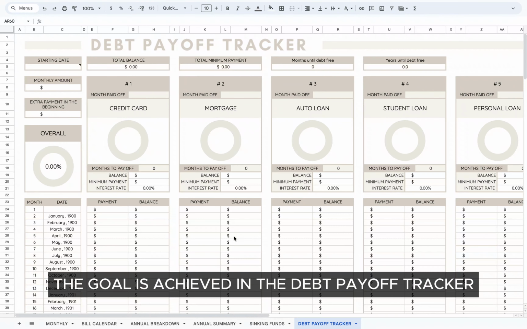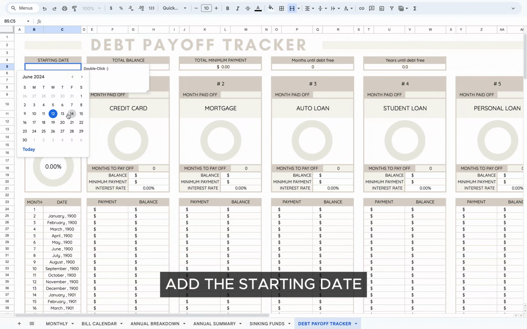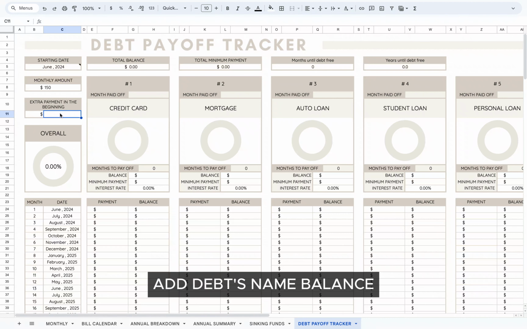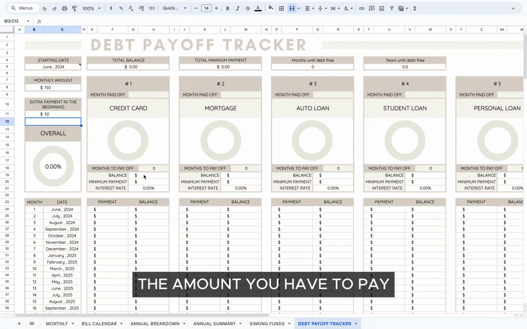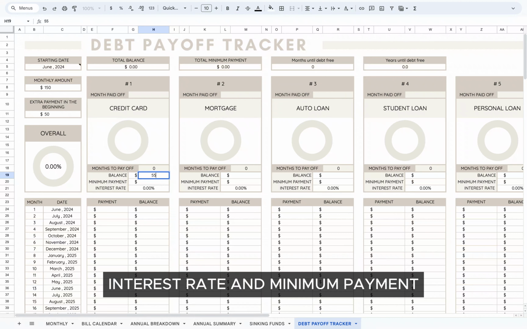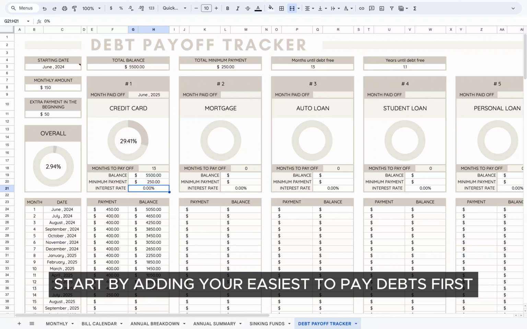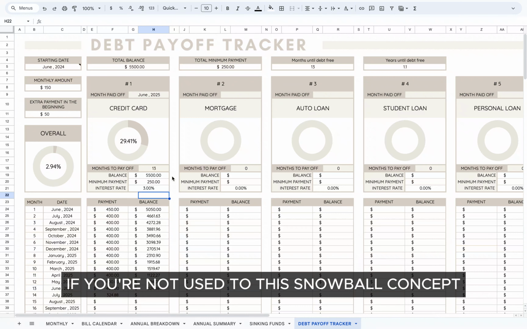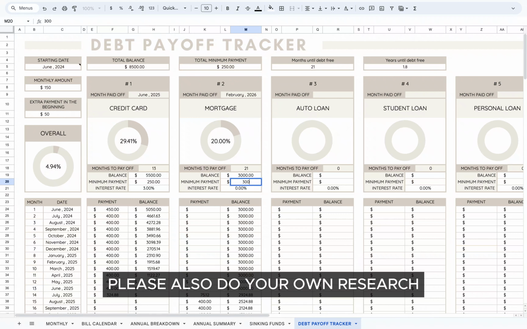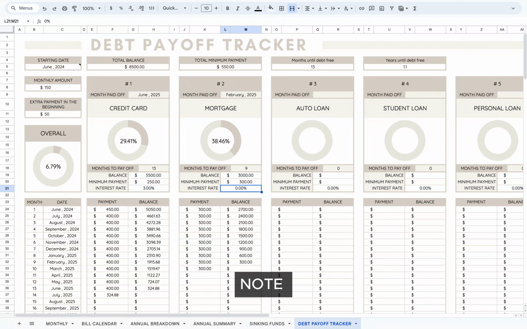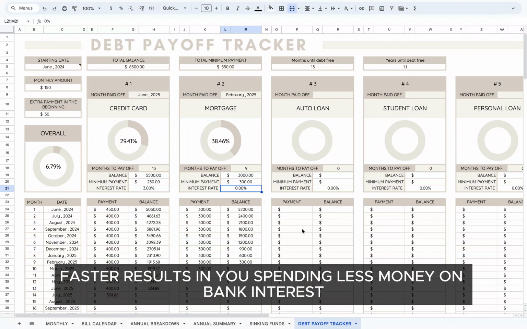In the Debt Payoff Tracker, add the starting date, monthly amount, and extra payment in the beginning. Add debt's name, balance, the amount you have to pay, interest rate, and minimum payment. Start by adding your easiest-to-pay debts first. If you're not used to this snowball concept, please also do your own research until you fully understand it. Note: paying off your debts faster results in you spending less money on bank interest.